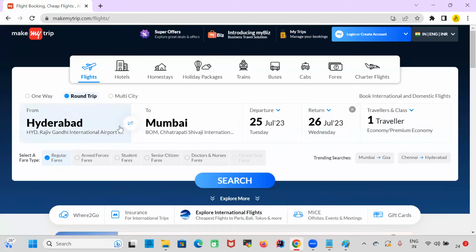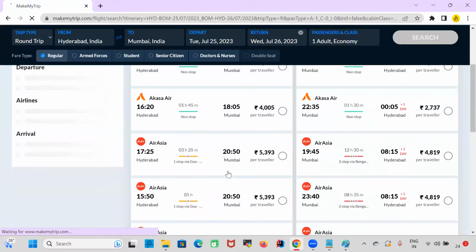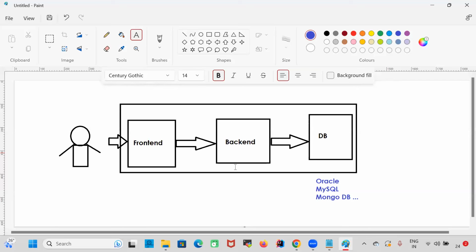Here, I'm selecting Hyderabad, Mumbai, date, click on search button. When I click on search button, some code is executing in the background and it is getting the flights information and displaying it. That code is called backend code. So backend contains business logic of the application. When you perform some operation on the front end that will communicate with the backend, backend will execute the logic, will insert the records in the database, will fetch the records from the database.